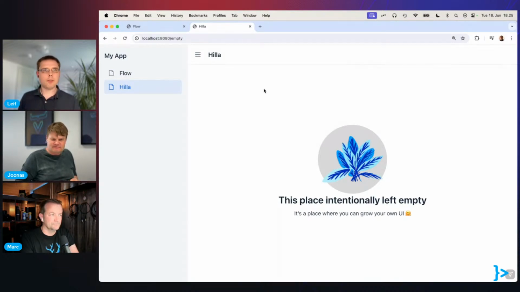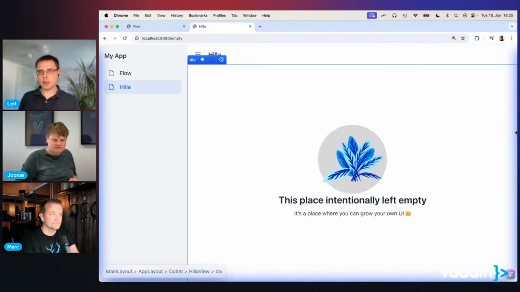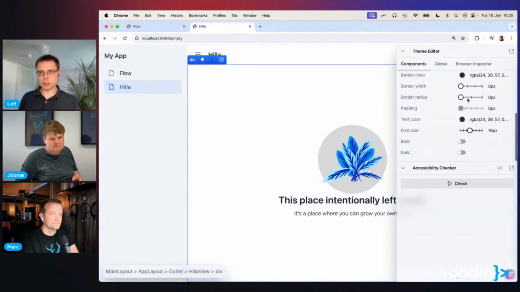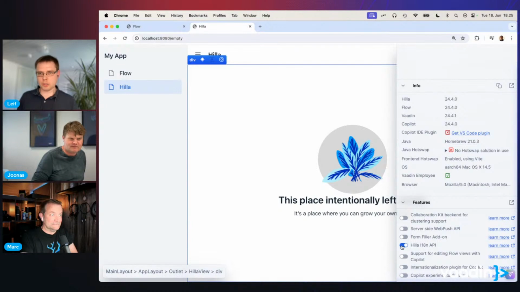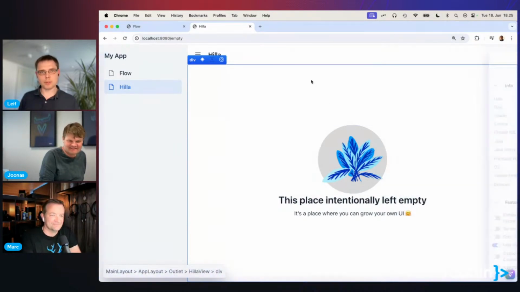Yes. Final feature I'm going to show for the Hilla users. This is currently a preview feature. So you actually need to go here in Copilot, which, sorry, Mark, I'm showing it already. Just enable the Hilla I18N API here to be able to use this feature.